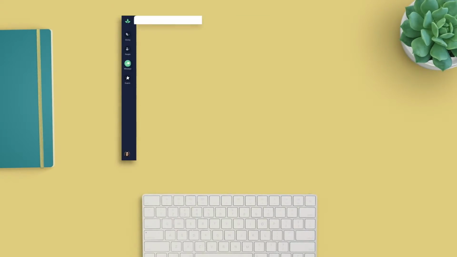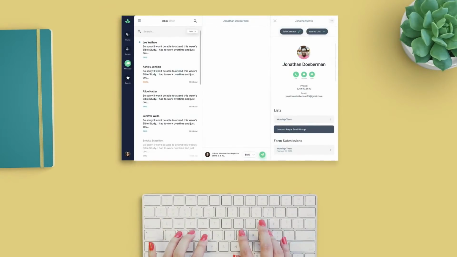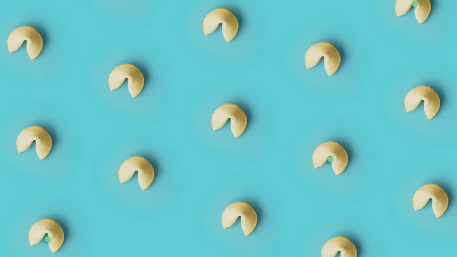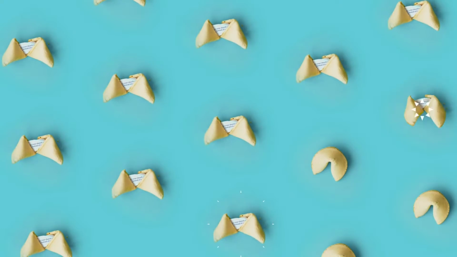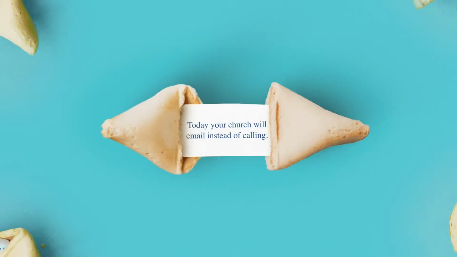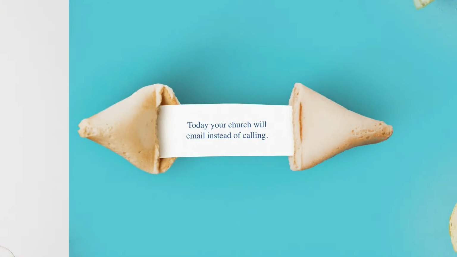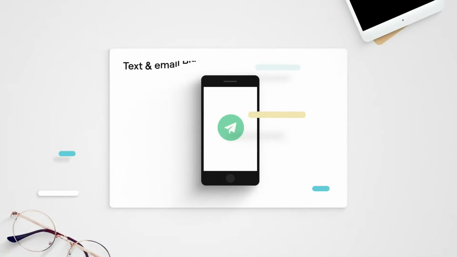Tithely Messaging is a church texting and email tool. With Tithely Messaging, you can connect with people in the way they prefer. Think about it. Text messages have a whopping 98% open rate. And according to several different studies, most people would rather receive an email than a phone call.